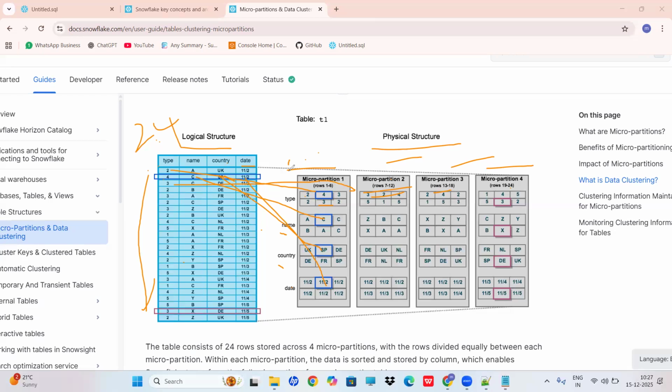Suppose we have 2 lakh rows. Here partition one has 50,000 rows, partition two has 50,001 to 1 lakh, here 1 lakh 1 to 1 lakh 50,000, and here 1 lakh 50,001 to 2 lakhs. So when I run the query, select star from table where ID equals 1 lakh 60,000, it's not going to scan all the partitions. It goes directly to the micro partition.